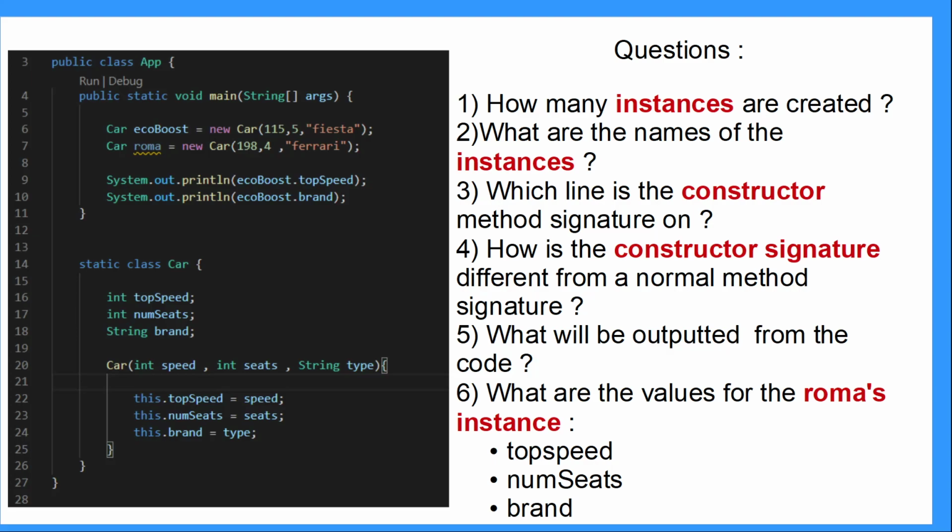Let's see. So number 1, how many instances are created? Remember, an instance is when you create the object. So this is in our main function here. We've created 2 instances here, one called EcoBoost and one called Roma. So those are the 2 names. So we've created 2.